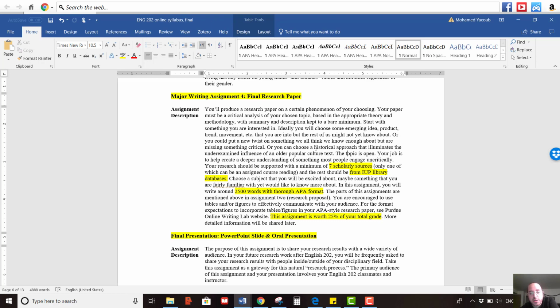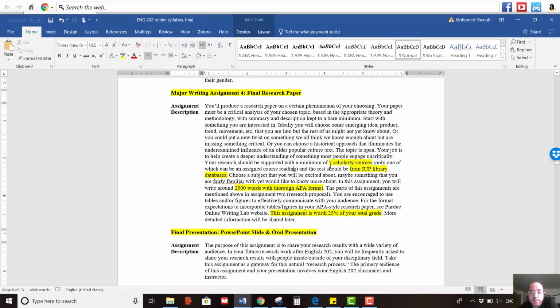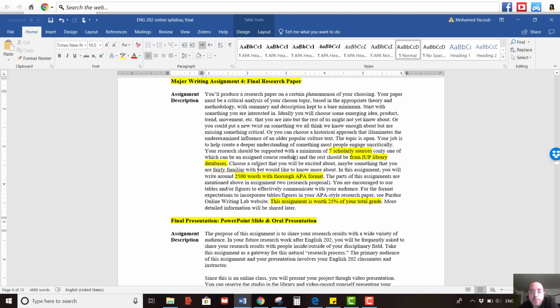Now, I'm going to show you an example, a sample that I uploaded to D2L. You can access and download that. But I need you to know that you're required to include at least 7 scholarly sources from the library databases. You know, at least 6 of them should come from the library databases.